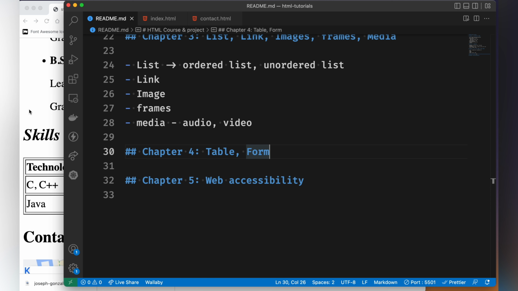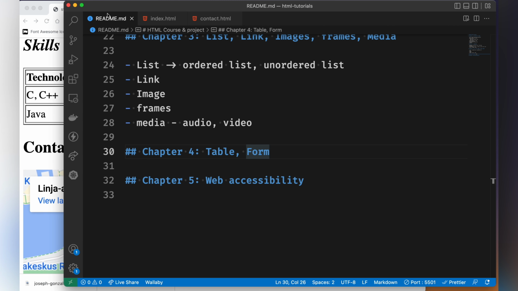So let's say the user wants to send some message to me. So I can create a form. I can ask the user, hey, give your name, give your email address, and give me your message. Then submit the form. I will get the data from you. Yes, we can do it. And how to do it? Let's see how to do it.